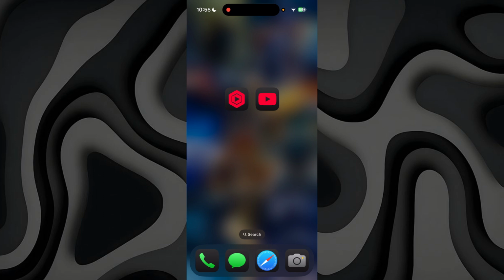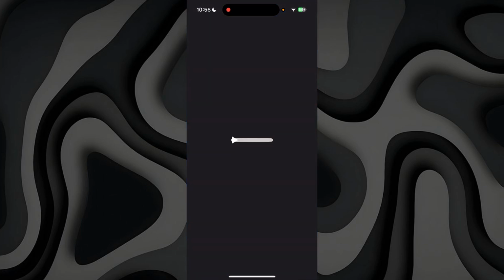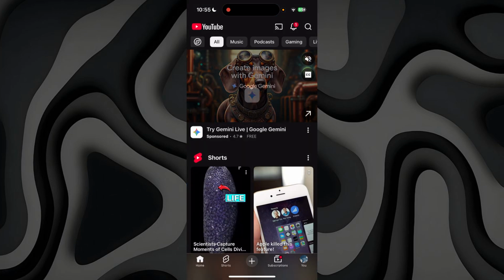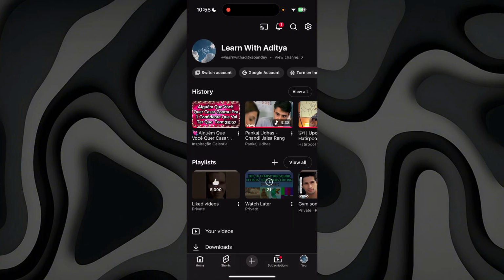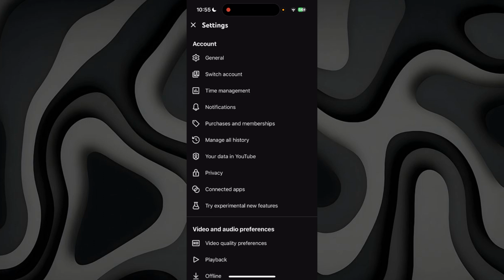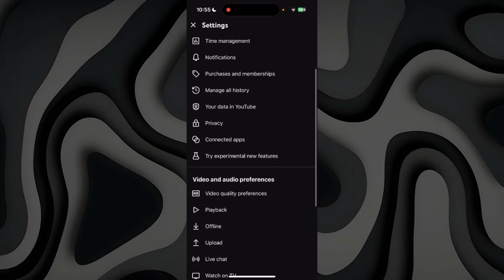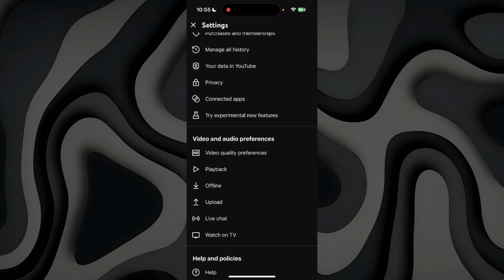Ever notice your video quality keeps switching even when you set it manually? Let's fix this one. Okay, so first of all, open your YouTube app and now just tap on your profile icon and now go to your settings option on the top right corner.